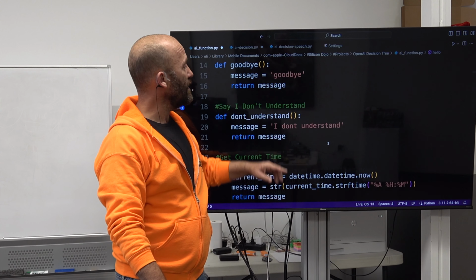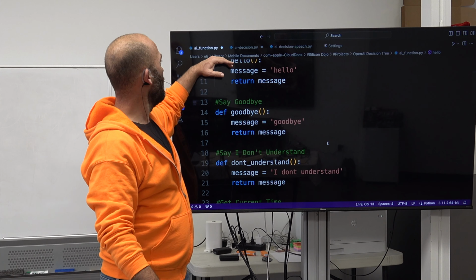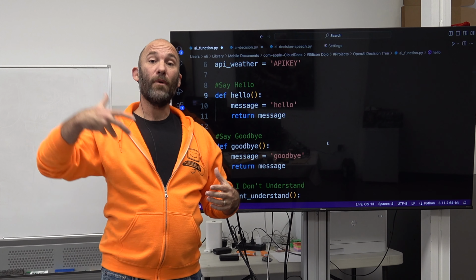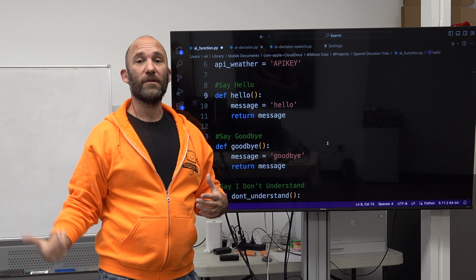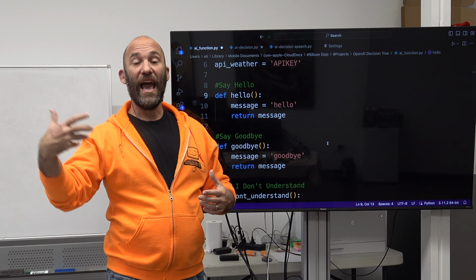So this is the entire AI_function script that we've created. We are both going to be calling this particular script, and we're actually going to be reading this entire script into a string and sending that up to OpenAI. So now we go back to the main script.